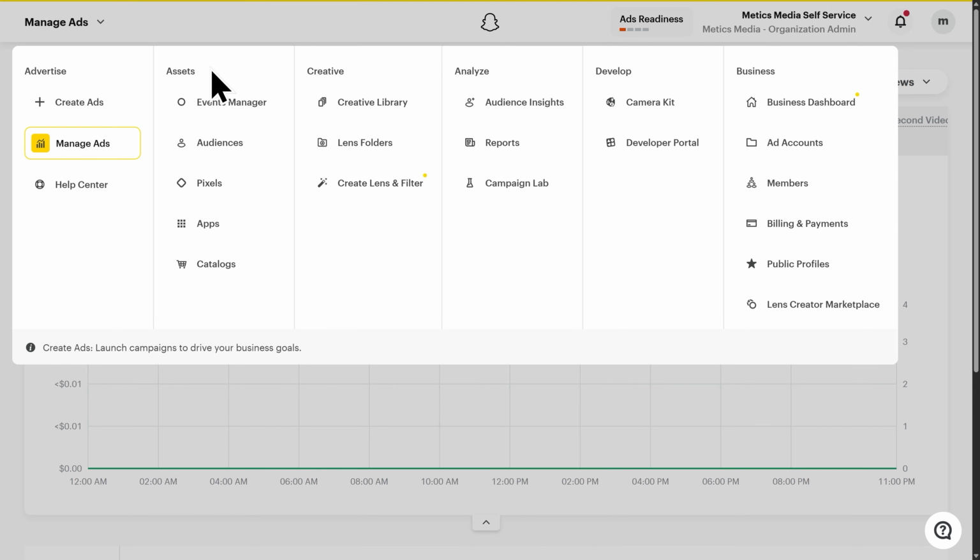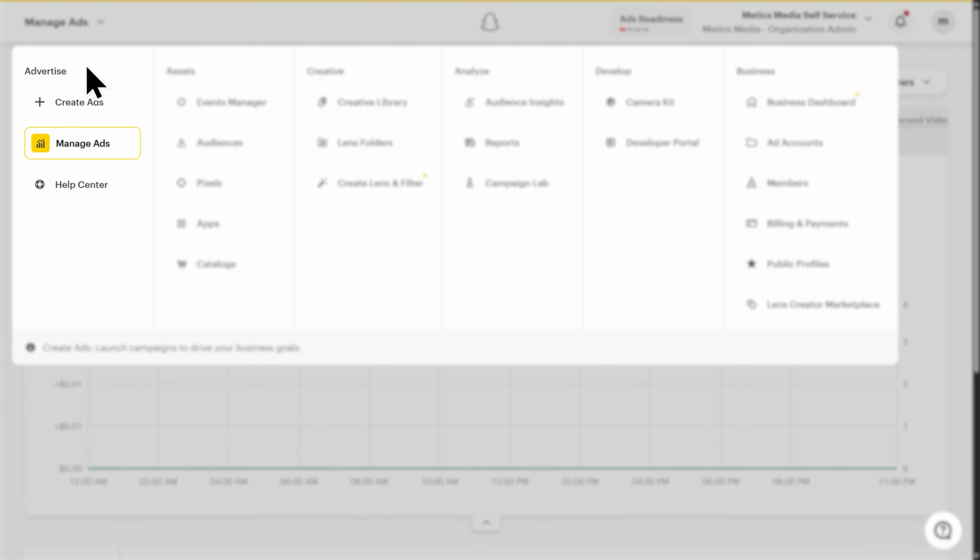Let's quickly break down what each of these tabs does so you know where to find everything when you're building your ads. We'll start on the left-hand side here with the Advertise tab. This is where you'll create and manage all of your ad campaigns. You'll spend most of your time here when you're launching and optimizing ads.